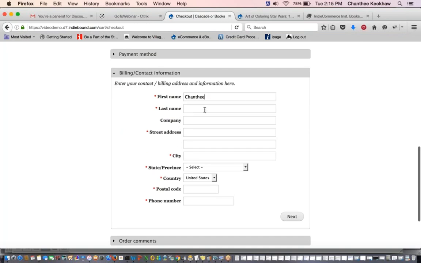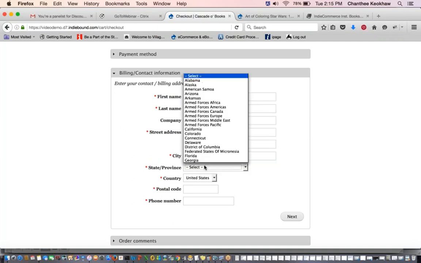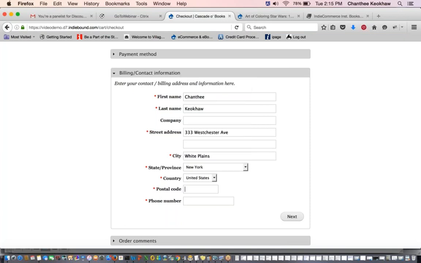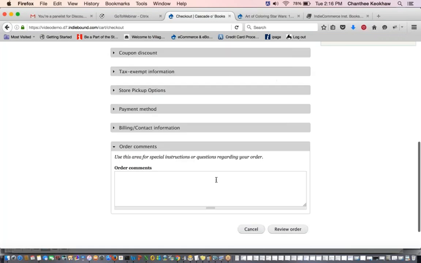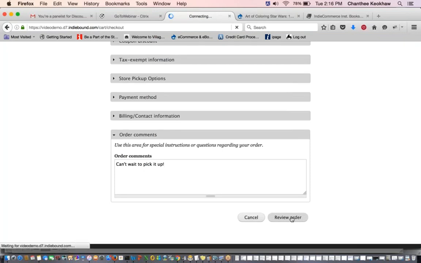Next, fill in my address here. I'm just going to fill in ABA's address here in White Plains. I have to enter the phone number because it's required. Next, and I'll just enter a title. Comment. Okay, review order.